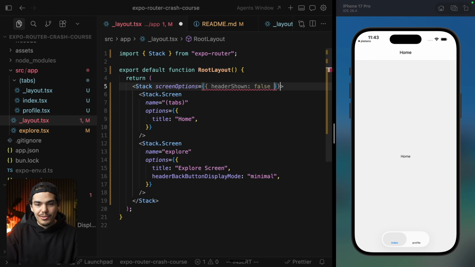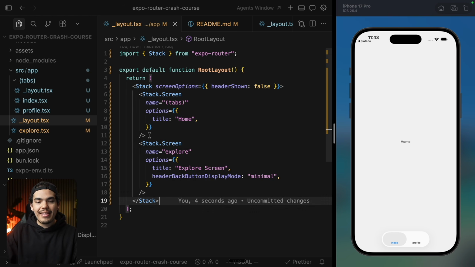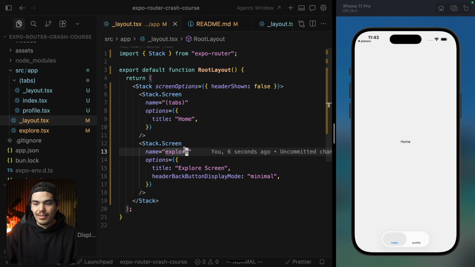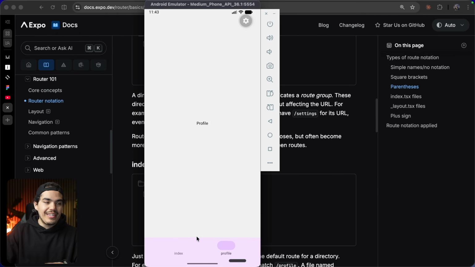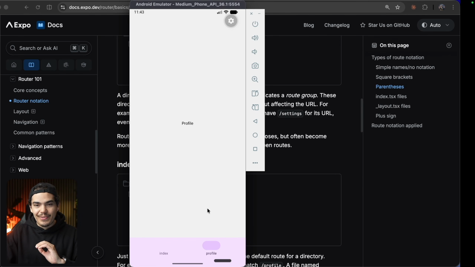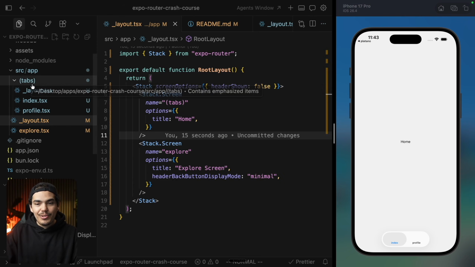So let's define some options. Yeah, headerShown is false. Okay, we don't want to show this, right? This is going to be handled within the navigators. Okay, that looks way better. Let's take a look on Android. Now it looks way better, right? We are doing things right. It looks native.